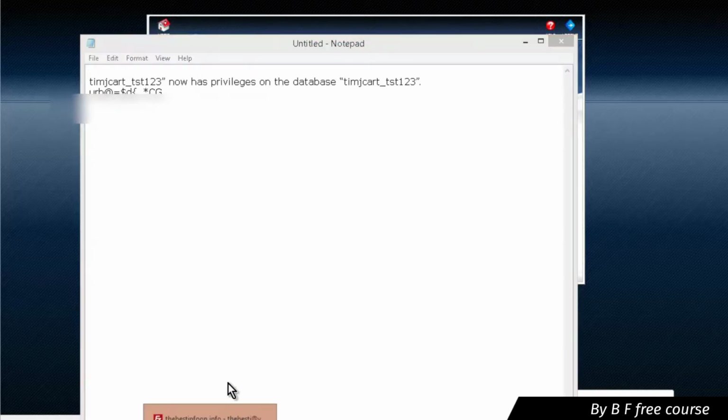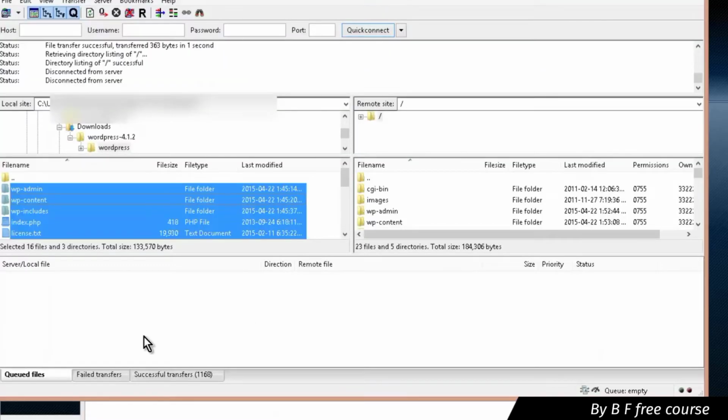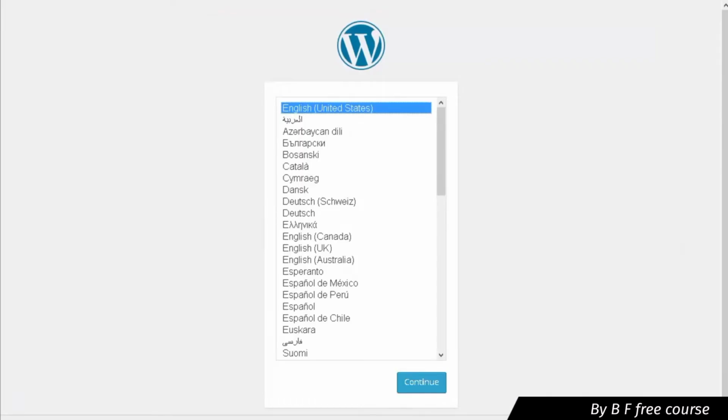Now let's go and see how our upload's doing. You'll see that it's now done. It says successful uploads, no failed uploads. So to get the install going, all we have to do now is type in the location where we uploaded this. So basically I just have to type in the domain name where I uploaded these files, where I want it installed. The first thing you need to do is choose your language.